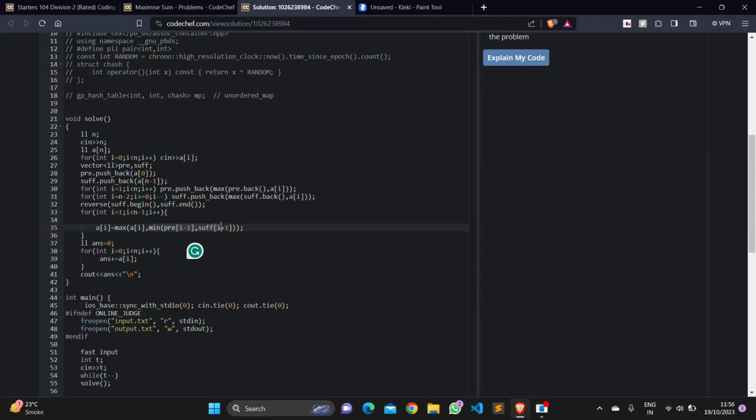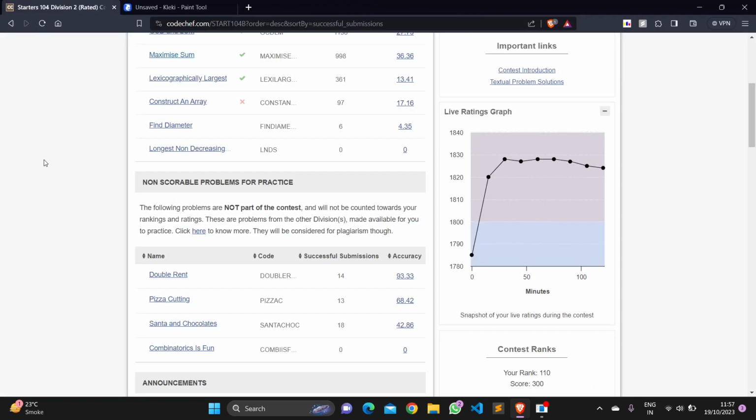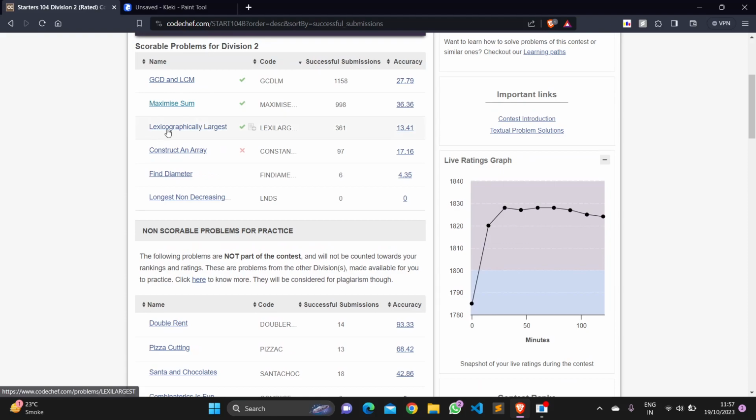of prefix of i minus 1 and suffix of i plus 1, and I have checked if a of i is greater than this value, then I will not make any operation on a of i. Otherwise, I will replace a of i with the minimum of prefix of i minus 1 or suffix of i plus 1. So I'll take the final sum and print it. This is the problem. It's an easy problem, but you have to know a little bit of prefix and suffix sum knowledge.